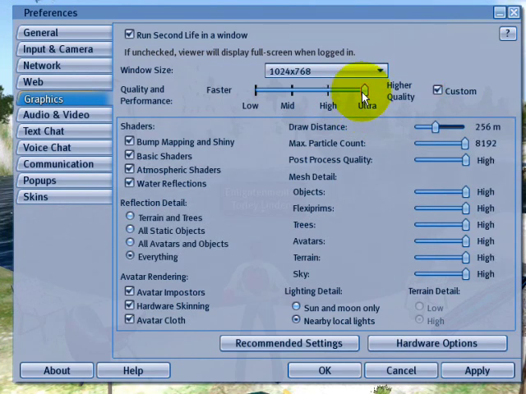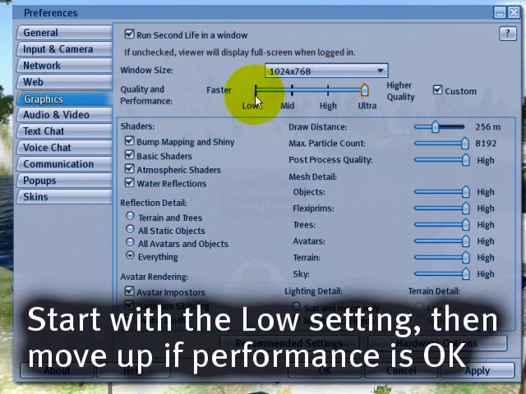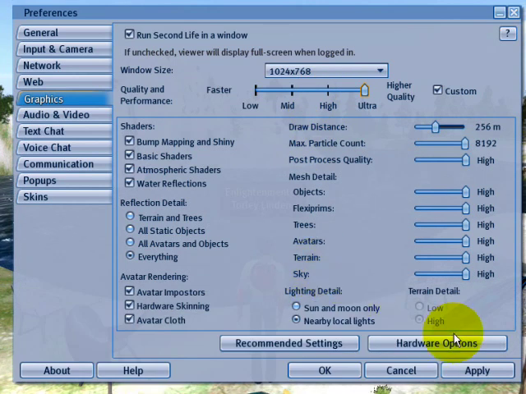But a simple way to check, of course, is just go to Low and try Second Life and see if that makes things feel faster. And then if that's all right, then go up to Mid, to High, and you can turn things on and off as you so choose. There's more hardware options in here.